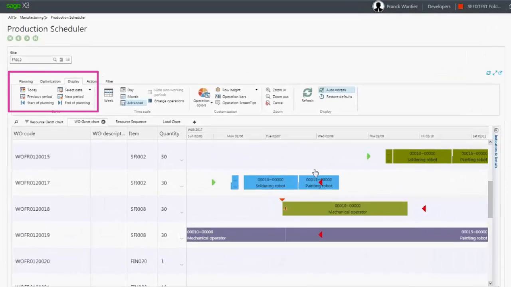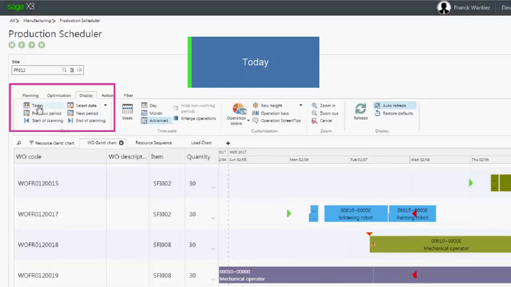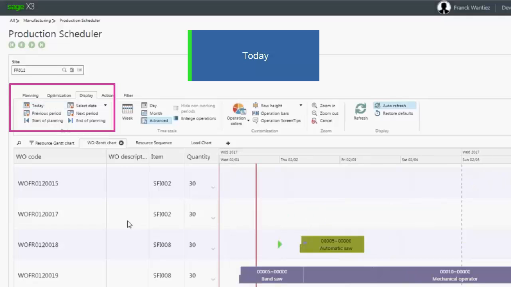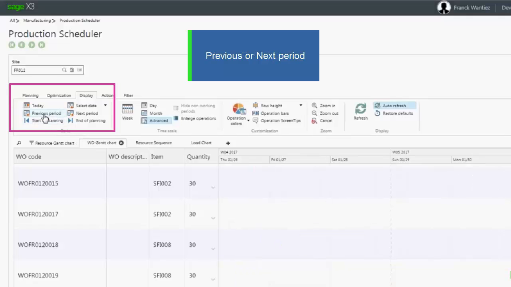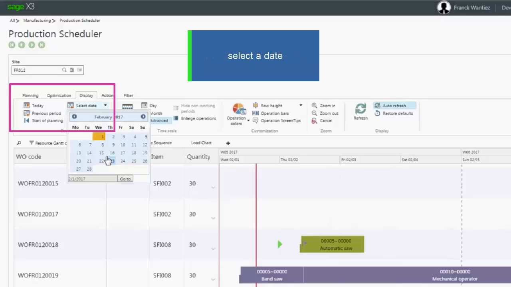The display can also be adjusted using predefined functions that can display the current date or the beginning or end of the plan. You have also the option to display the previous period in the plan or jump ahead to the next period, or you can directly select the date to display in the plan.